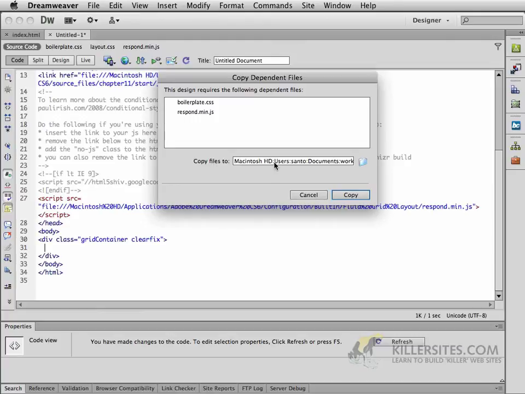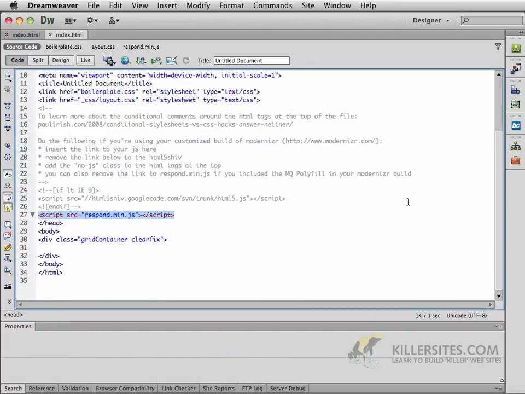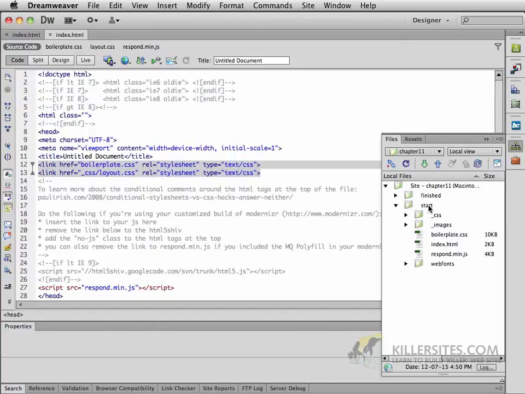It's also asking you where to copy these files, and in my case I'm just copying them to the Chapter 11 start folder. So we'll copy them there. Once there, you'll notice that your script tag is now pointing to respond.min.js. As well, you'll see that there are a number of CSS files located right here. If we look inside of our folder, you can see that within the start folder, you now have a boilerplate.css and a respond.min.js file. Now you can leave them right there if you wish. However, you can also create other folders to accommodate these files and move them within there.